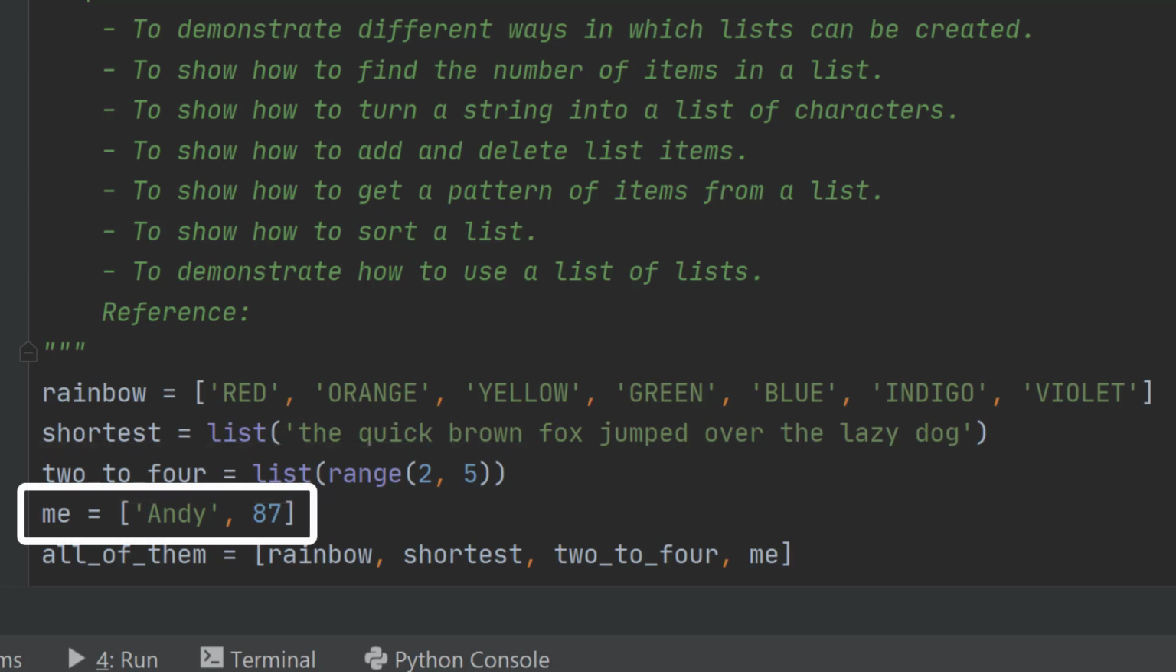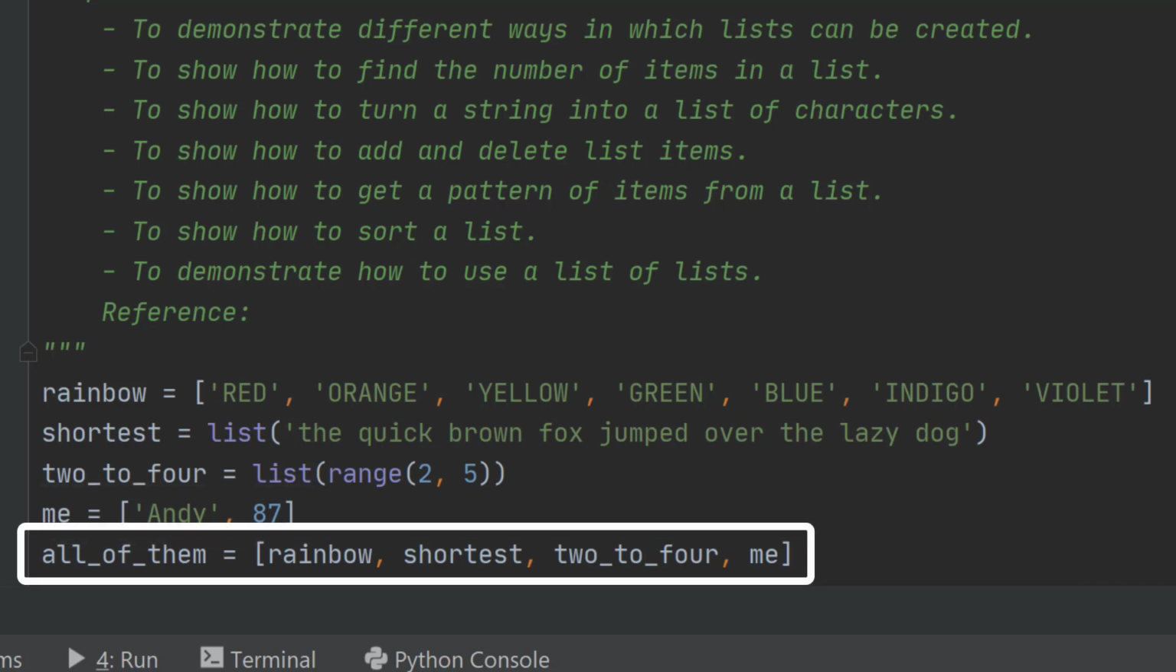Next, I'm showing you that you can create a list that contains completely different kinds of things. So we've got text and numbers in the same list. All that matters is that they're separated by commas. And finally, I've got the bit that warps the brain a bit. We've got a list of lists.